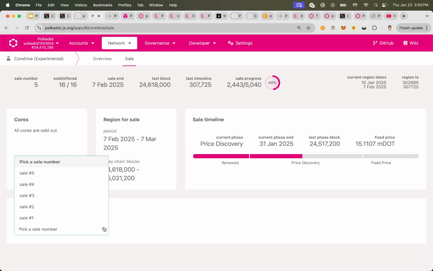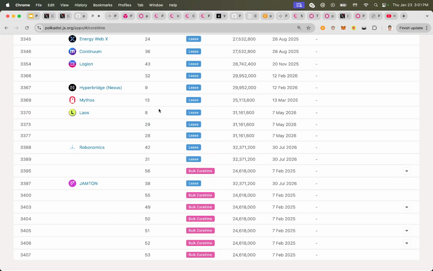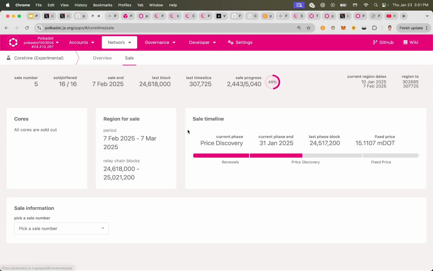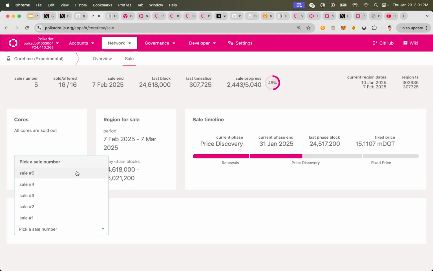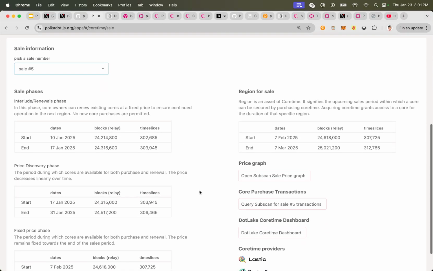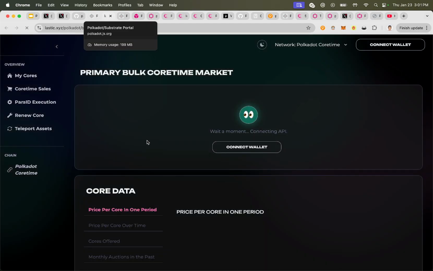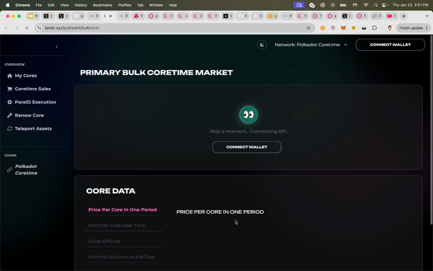I believe there's a provider somewhere here. So let's see, sale. Hmm. Oh, let's see. Yeah, sale number 5. Okay. So down here, core time providers, right? These are like, if I click on Elastic, for example, you can see that you can connect your wallet and you can actually purchase core time with Elastic.